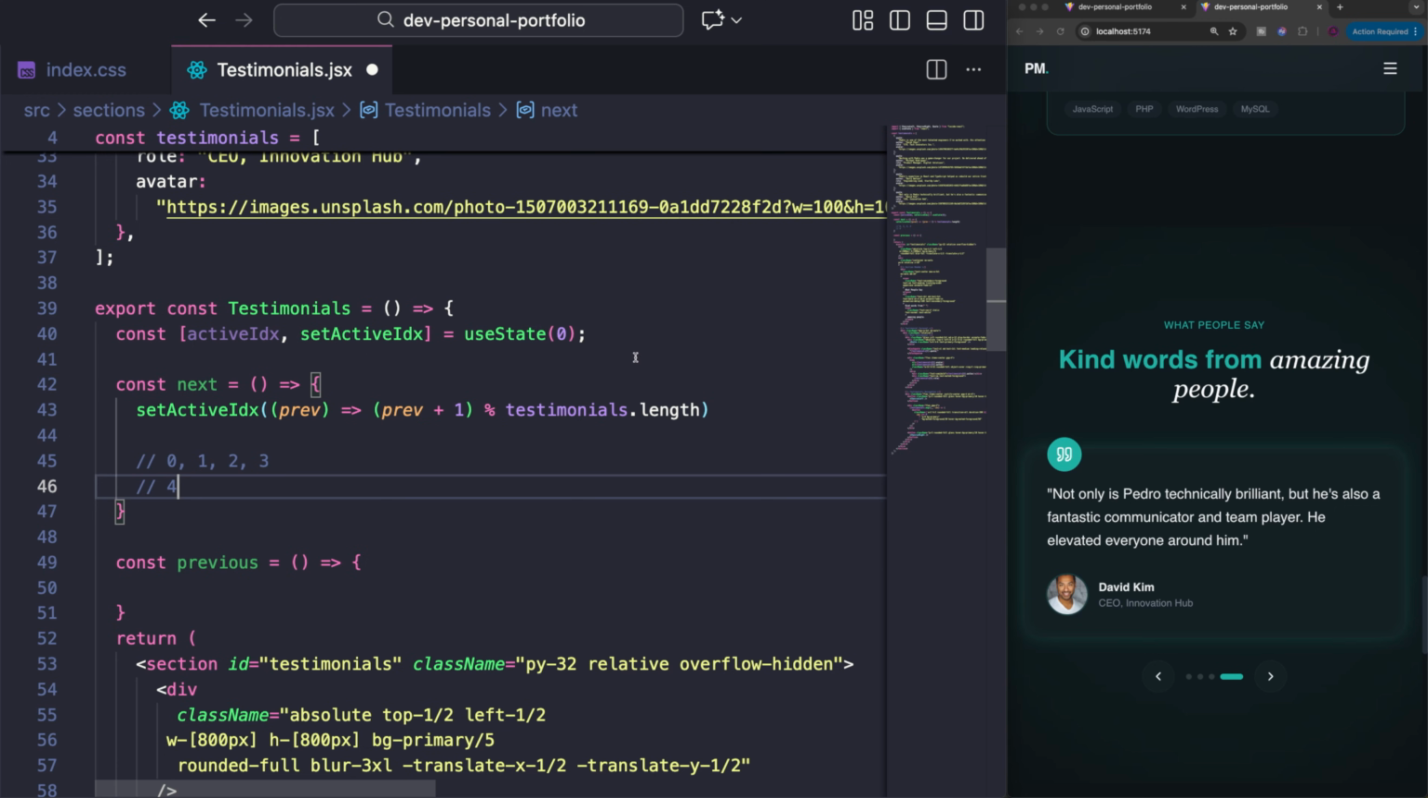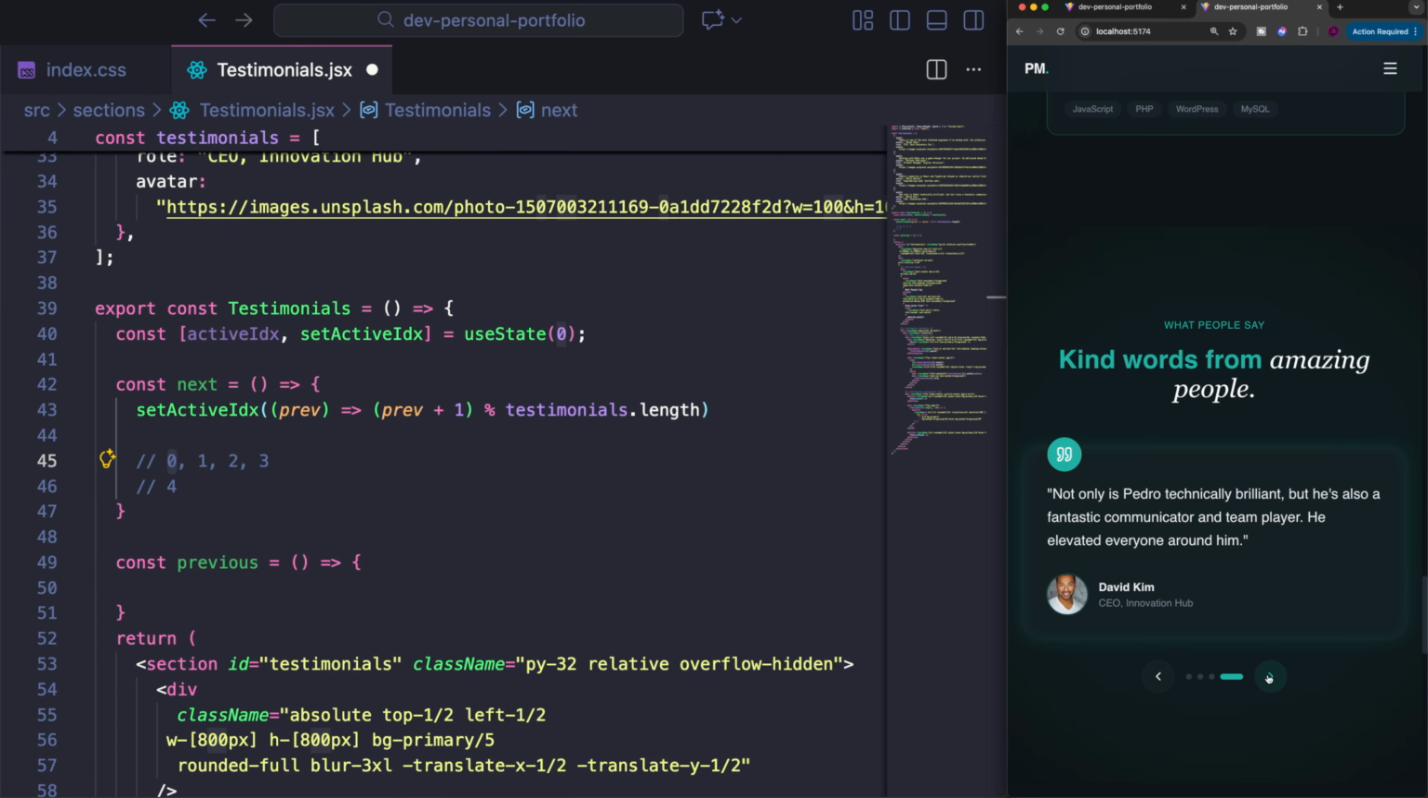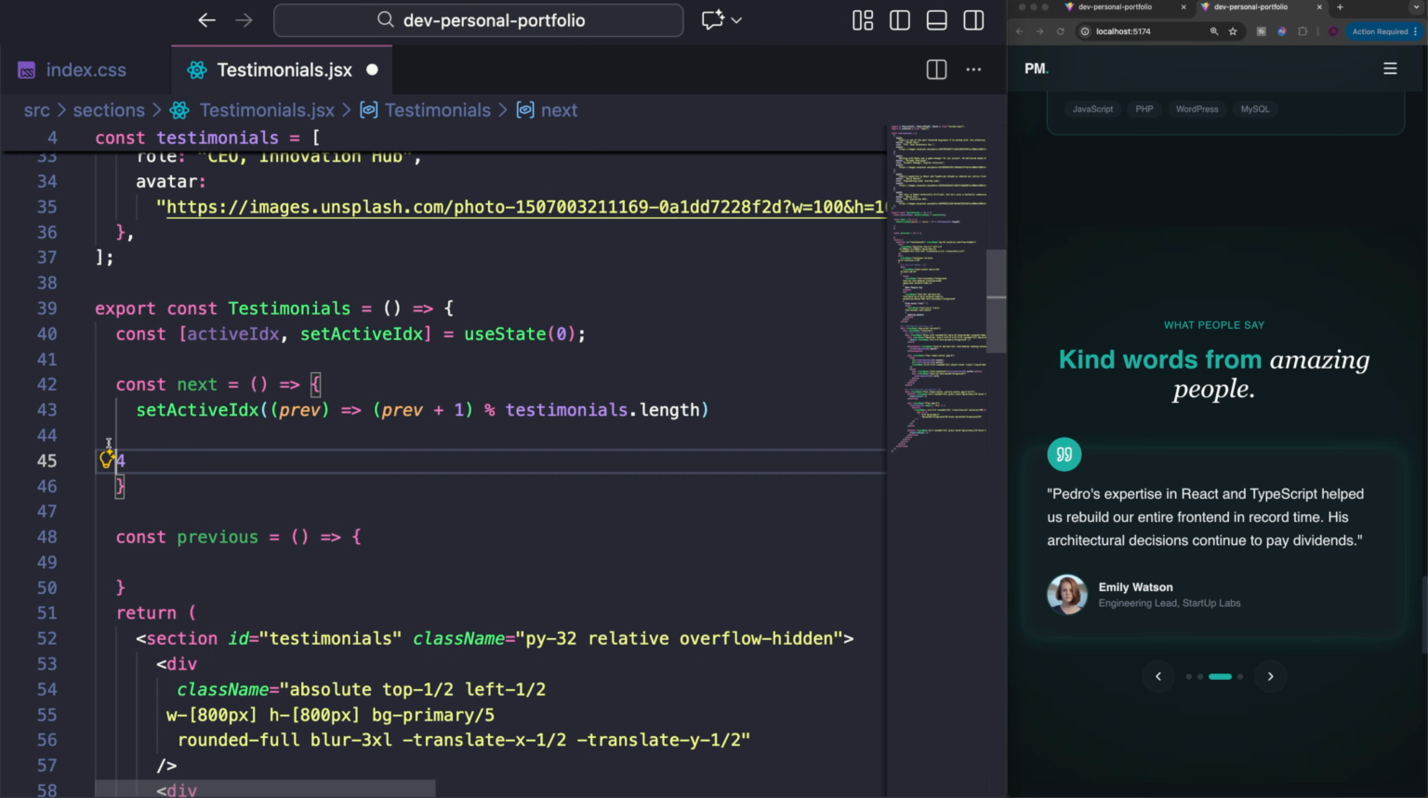Now, if I'm on the first item, which is how we start, and I click the next button, it's going to call this next function. It's going to add 1 to it, and then it's going to become 1. Then it's going to become 2, and then 3. When it reaches 3, we want it to go back to 0, right? What modulo does is it gets the remainder. So when we have our 3, it's going to add 1 to it, which is going to become 4. And then it's going to modulate with the length, which is 4, so there's no remainder. So it's going to become 0, which means it returns back to 0, and it creates this perfect loop.